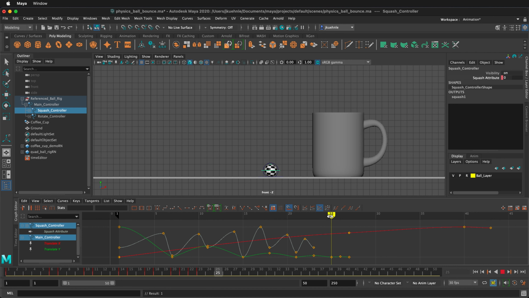Then we'll go all the way to the bottom. And here it theoretically should stretch just a little bit. Right click, key selected. Then we'll go here and it'll squash. Right click, key selected. And then when it comes up to the top, we probably want it to be 0 again. Right click, key selected.